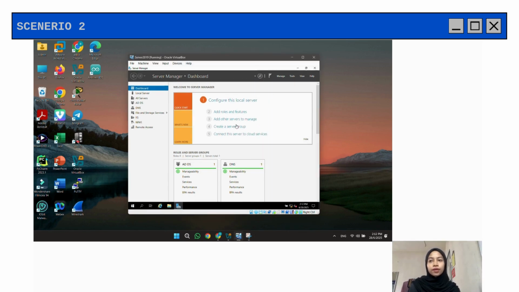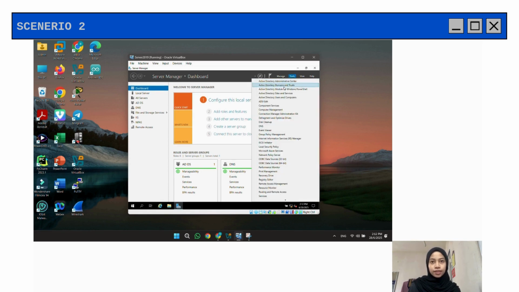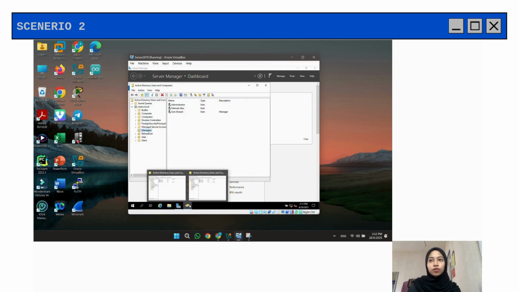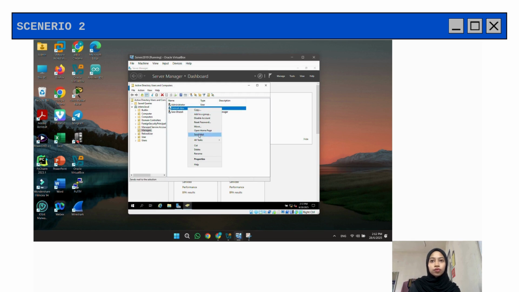Today, I will demonstrate a scenario where a user has retired and we need to remove the account from the company list. A management staff member named Fatimah Abu has retired from the company. To properly manage her account, we move the account to the retired OU in the Active Directory.